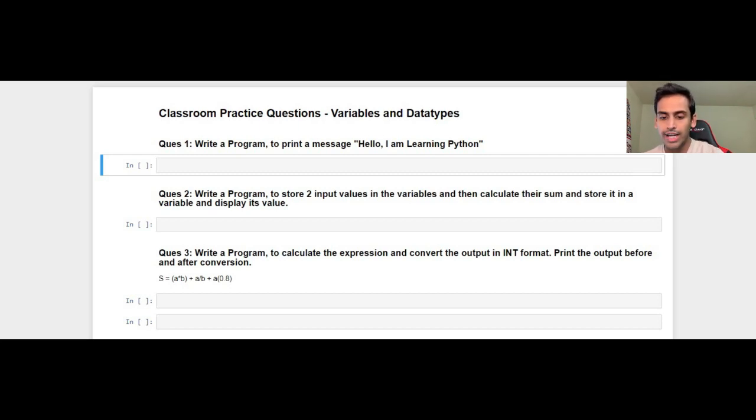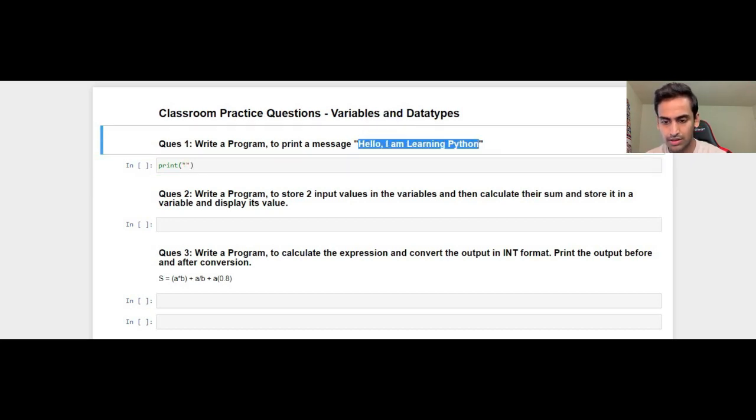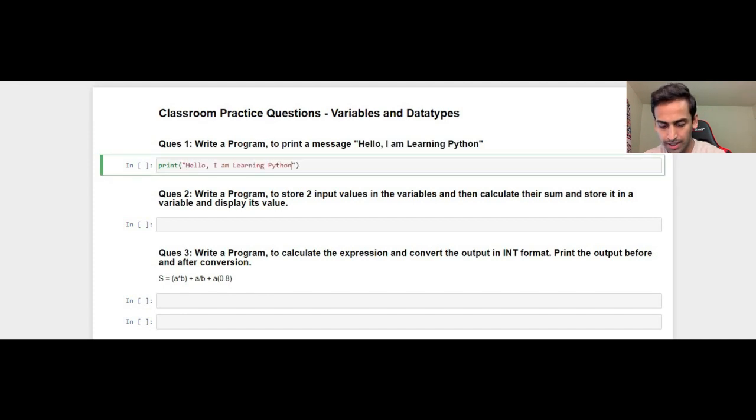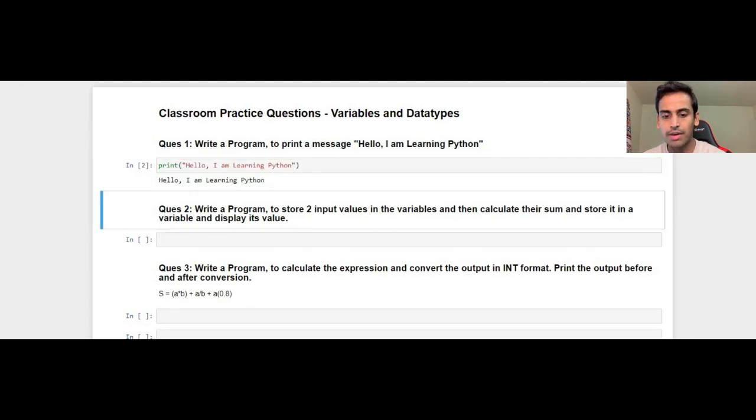The question is: write a program to print a message, "Hello, I am learning Python." So basically, this question is just asking to print this message using some Python syntax. The way we can do it is to use the print command and pass this particular message. When I run this command, it will show "Hello, I am learning Python." So we will use the print statement to display or print any kind of message.